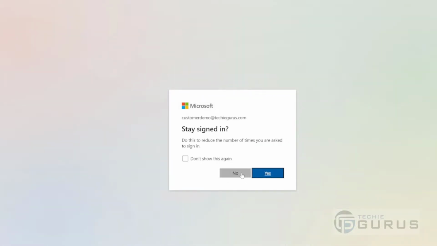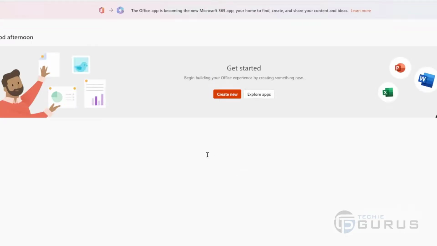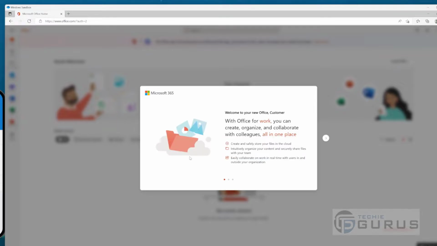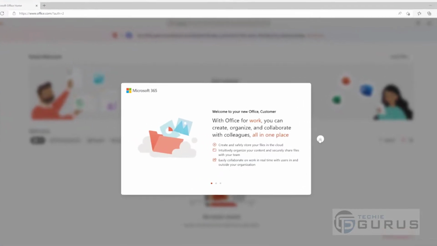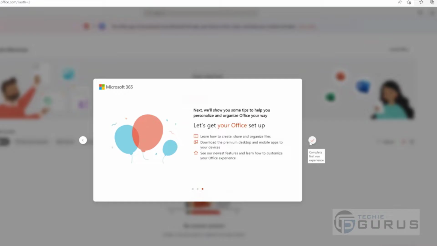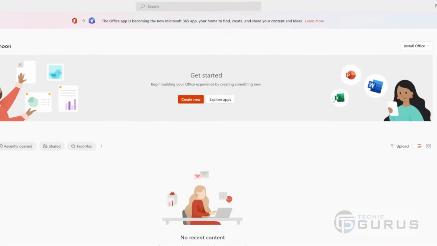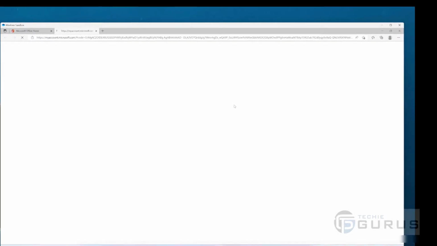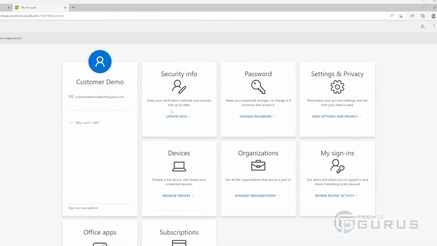And for this purpose, I will say no. You could say yes on a machine that you trust. And we can see I'm in here. So we'll get the welcome to Microsoft Office. Obviously, if you've already done this before, you're not going to see this, but that's fine. And then if we want to verify what our default sign-in is, we can go up to the corner and do view account. We'll go to security info and click update.